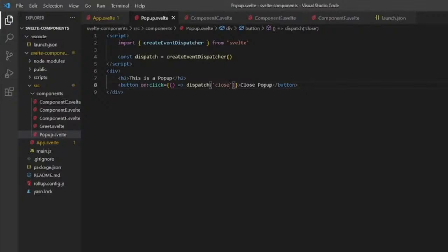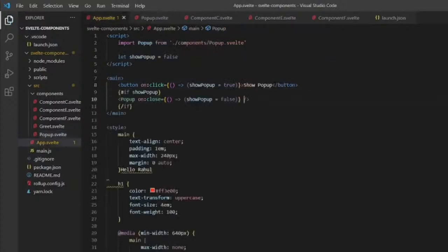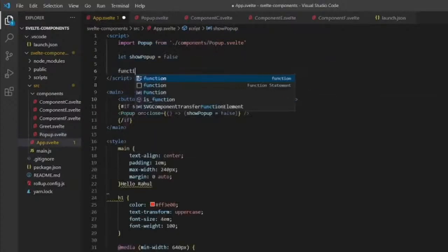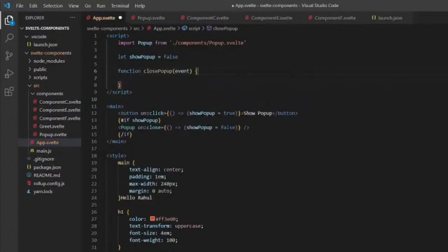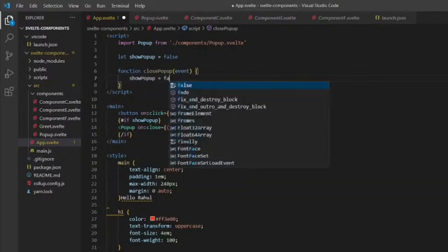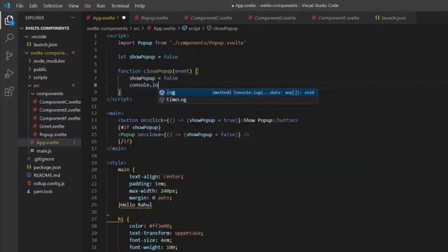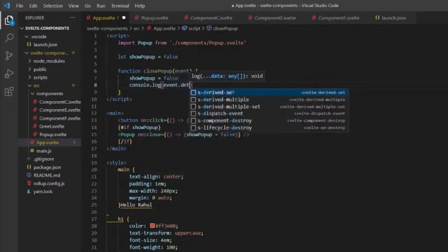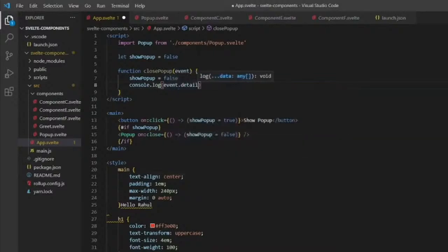In the pop-up component, to dispatch, we specify a second argument, which would be the data. It could be any data like a string, object, and so on. But let's simply send a string value Rahul as the data for this example. Now in the app component, let's move the close event handler to a function. Call the function closePopup, and this function now receives an argument which is the event object. In the function body, set show popup to false, and then to access the data we are sending from the popup component, we need to access event.detail. Let's simply log that to the console. On close is now going to be equal to closePopup.